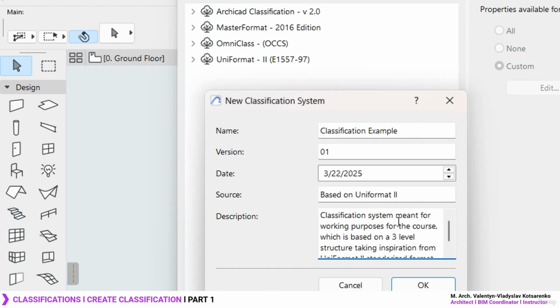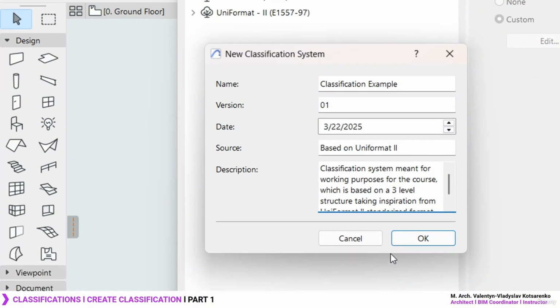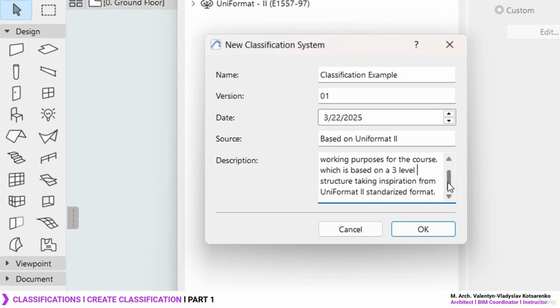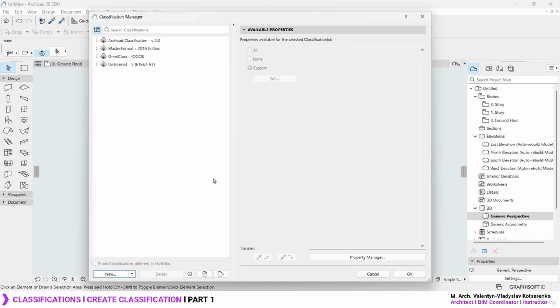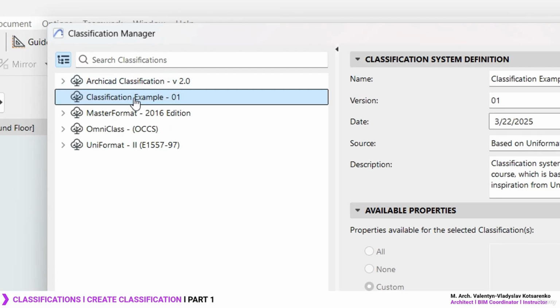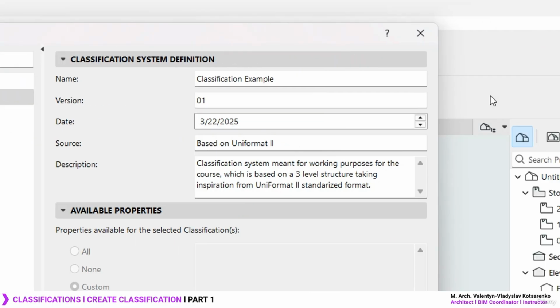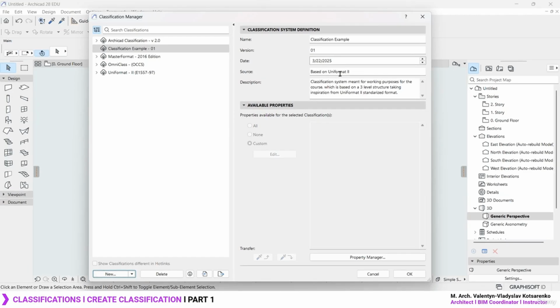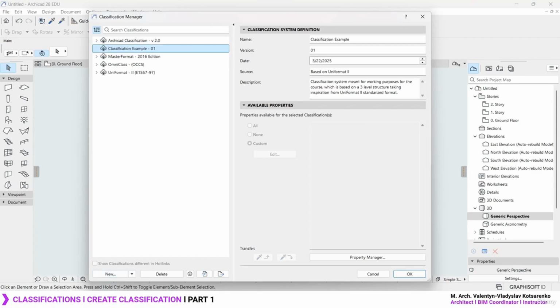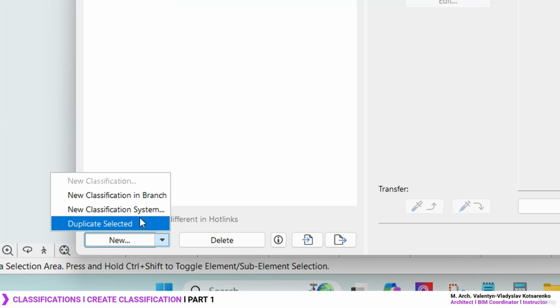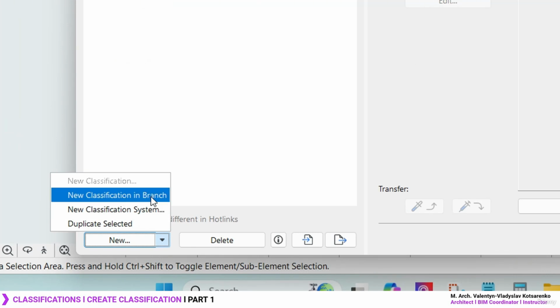So yeah, I'm just going to write something like this. I apologize as always for my English, it's not perfect. I try my best, but right over here you can input whichever description you want to use. Okay, let's go ahead with OK. So it's going to create a new classification system right over here from scratch. Okay, you can review this information, and once you have created the system, which is going to give you the icon of a full tree, we proceed and let's go ahead with the next step, which is going to be the new classification in branch.